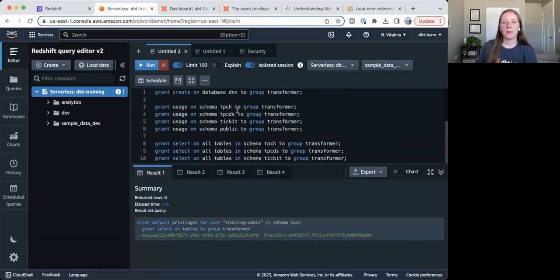So now we have the appropriate permissions that we need to create objects in our target database and use current and future objects in our source schema.